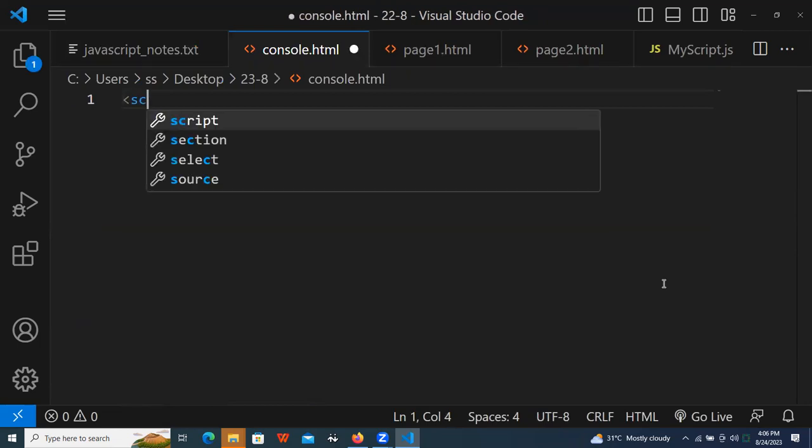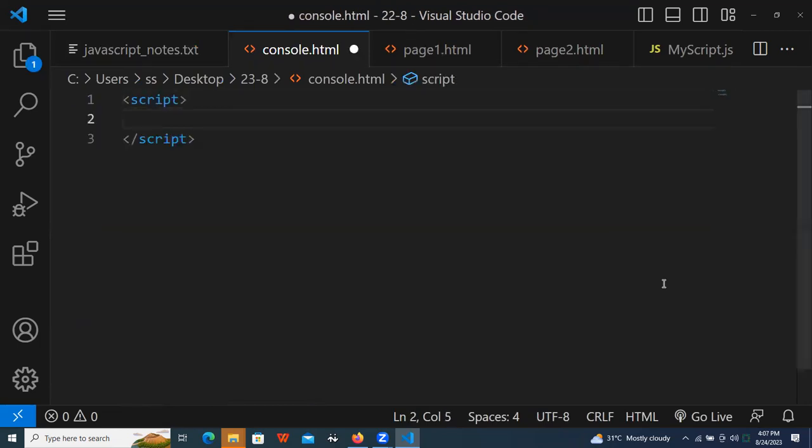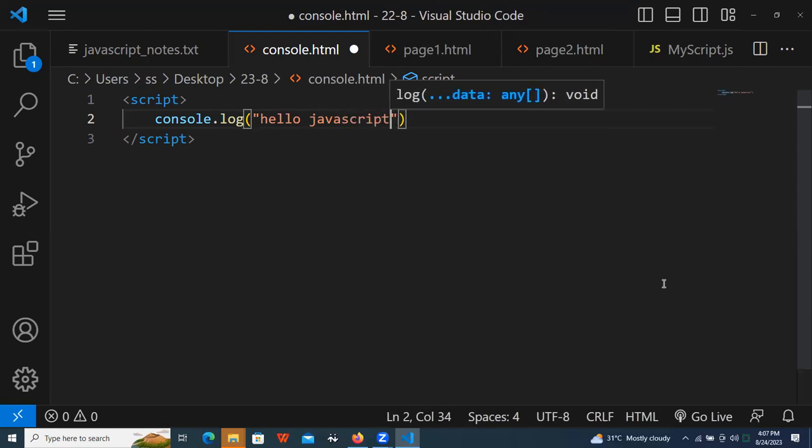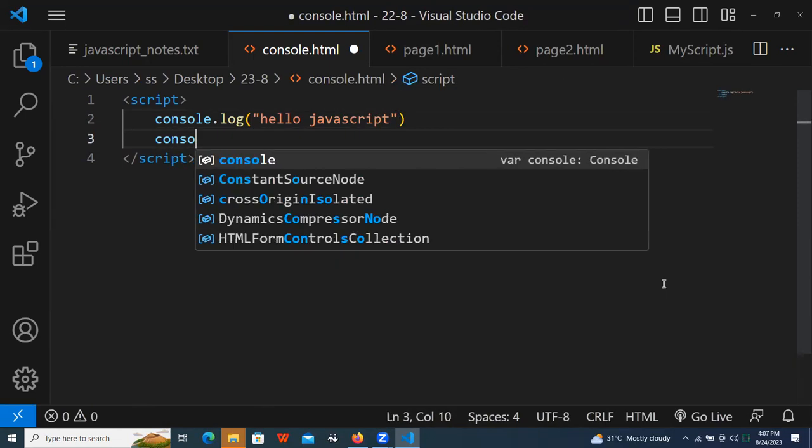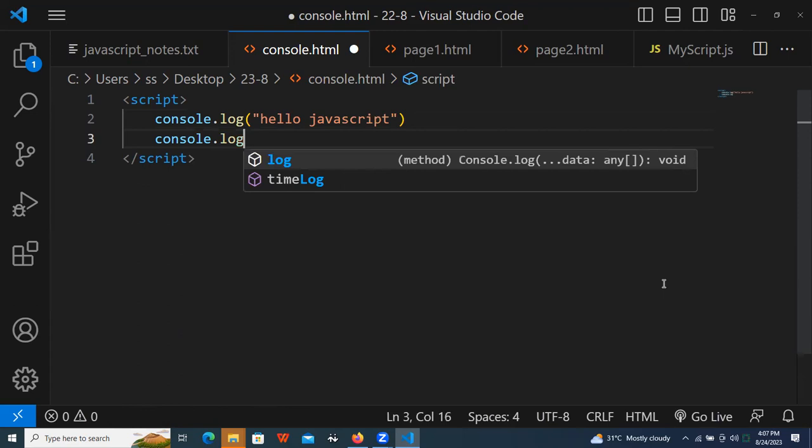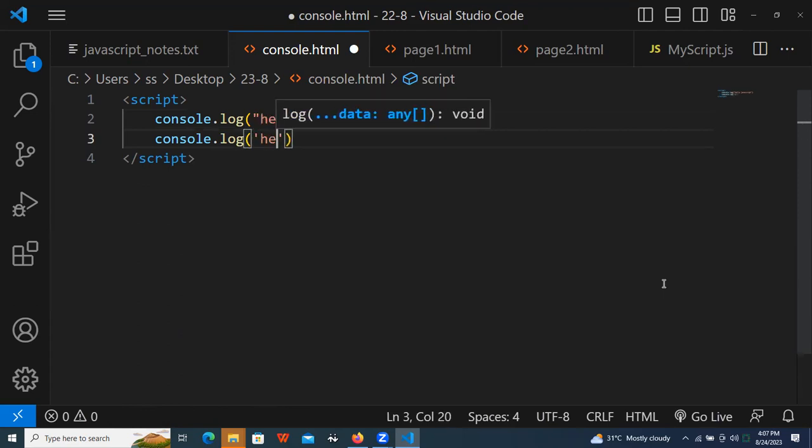Let me write an internal JavaScript. Console.log, I'm writing hello JavaScript. And let me go with the single quotes also. Single quotes also work for that. Hello JavaScript.